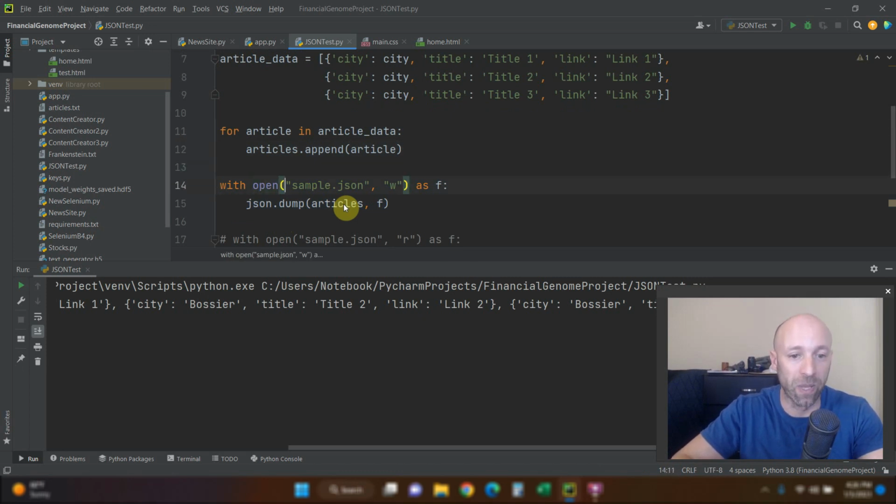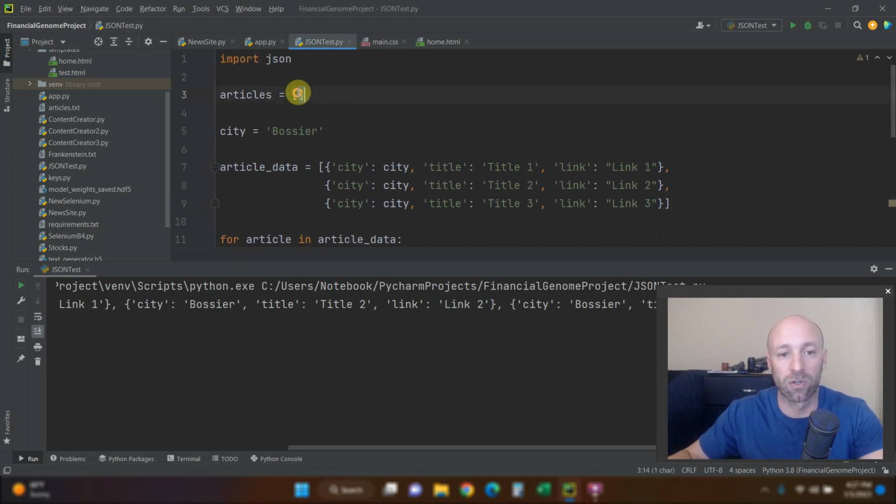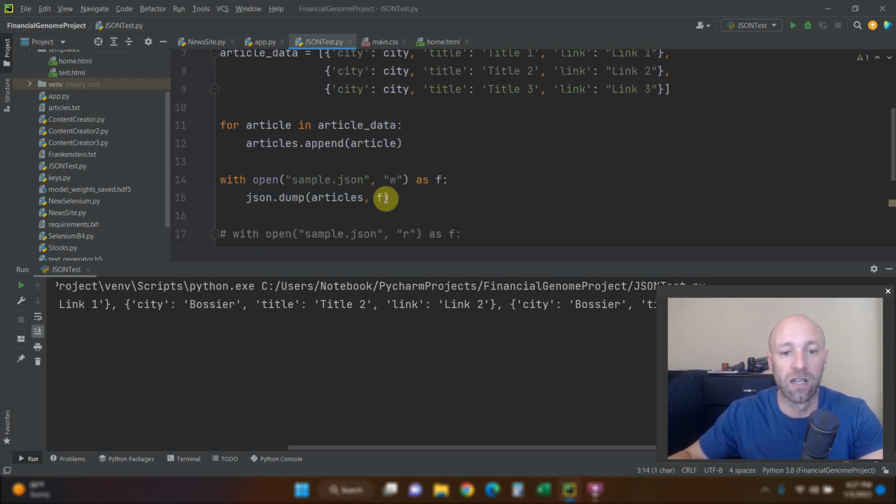So with open sample.json, we're going to create this JSON file. We're going to use W, which is to write to it, as f. f is just a throwaway variable in this case. Then we're going to json.dump. In other tutorials, you might see dumps with an s, but that's where you dump it to a string. But right now, we're just going to do .dump because we're working with a JSON file. What are we going to dump into it? This articles list, right? So it's going to run, append all of these to this articles list, and then save it to this file that we have open.